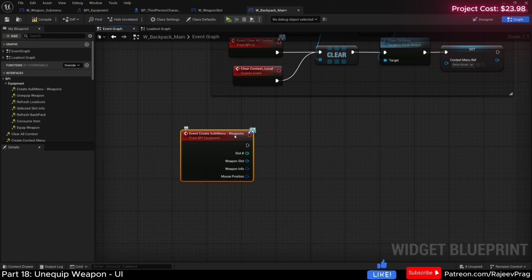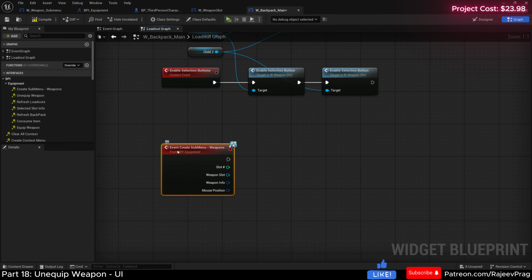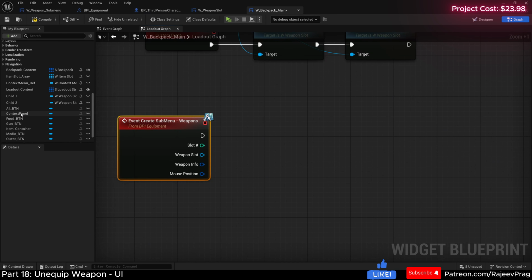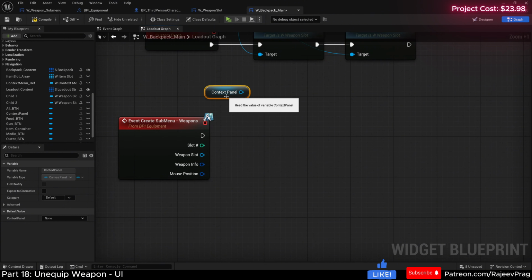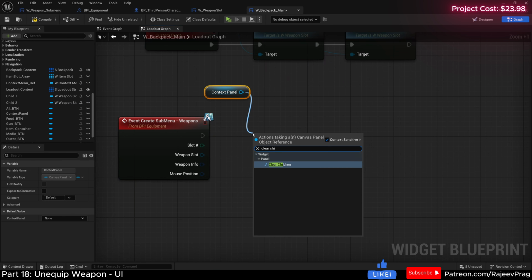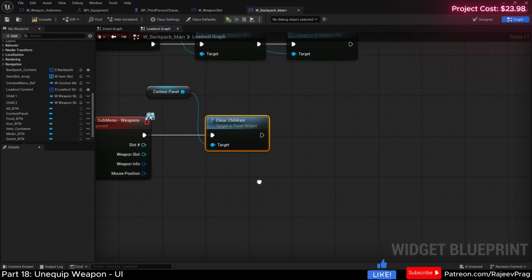So I'm going to go ahead, Control X to cut it, go to my loadout graph, and then Control V to paste it here. The first thing that we want to do is to clear our context panel. The context panel is where we are creating all of the right-click widgets. So if there's any other right-click widgets on the screen, we want to first get rid of it. So to do that, we're just going to call in the clear children on the context panel and plug this in here as so.